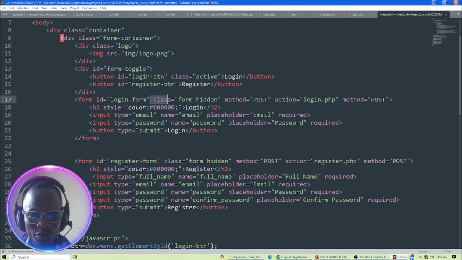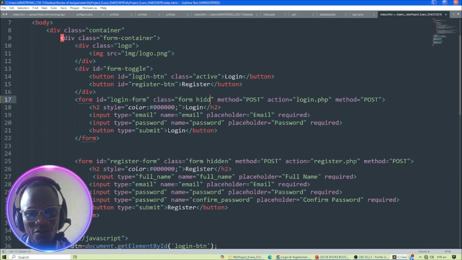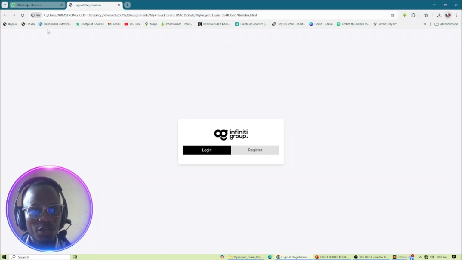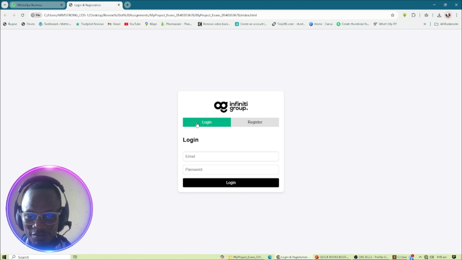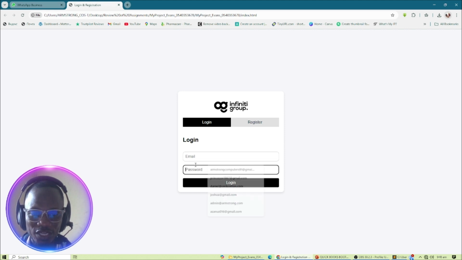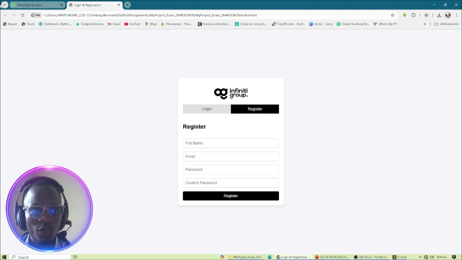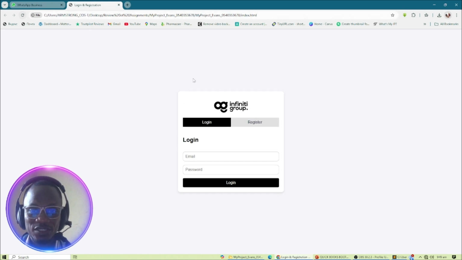So we need to come to where we have form heading here, take off this heading, click on file and save that. When we go to our browser and refresh, the login is going to be the default. Let's refresh. You can see now the login is the default, where the applicant or whoever is signing in can log in. If the person wants to register, you can go ahead and click on register, and the register will display. When I refresh again, you can see that the login is the default. Let's refresh. You see the login is the default.